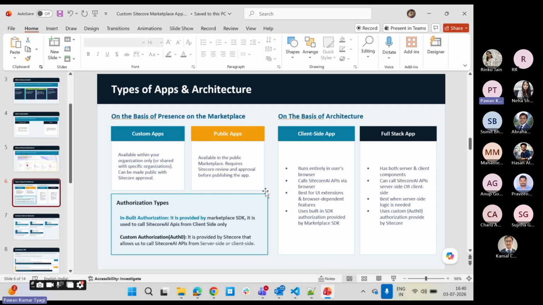Now come to the public apps. This is where your app goes to live on the public Sitecore Marketplace that I have already shown, like publishing an app to the App Store. Anyone using SitecoreAI can discover and install it.